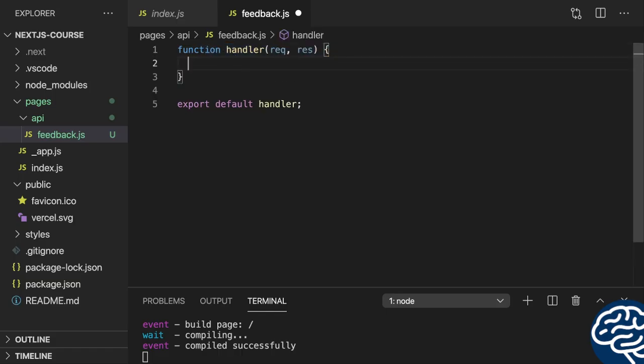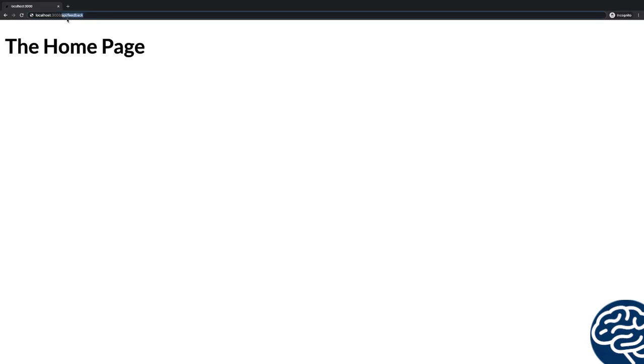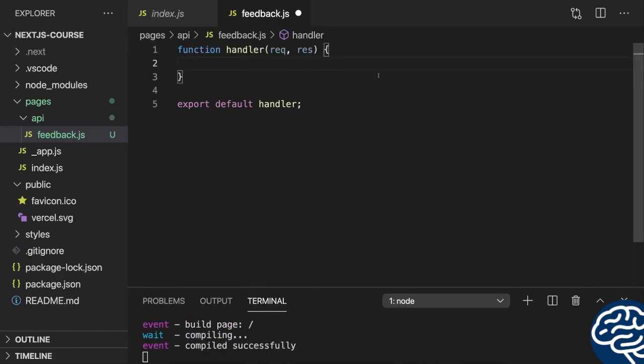Now, because this file is in the API folder, Next.js will take this function here to execute it for incoming requests sent to /API/feedback. And the interesting thing is that now inside of this function, we can not just handle GET requests, and we don't have to send back HTML code. Instead, this allows us to execute any server-side code of our choice. And that's important, server-side code.